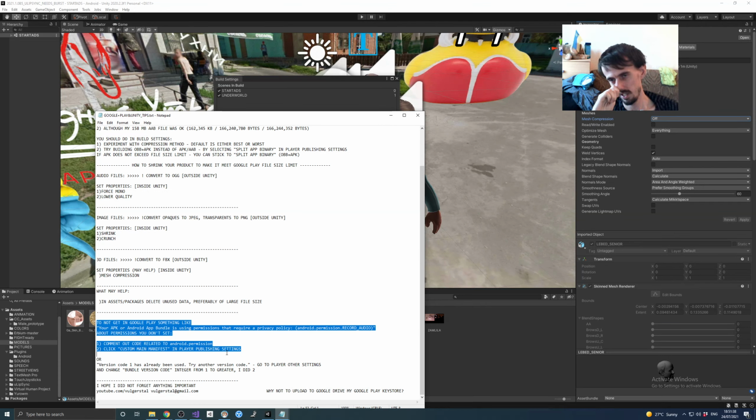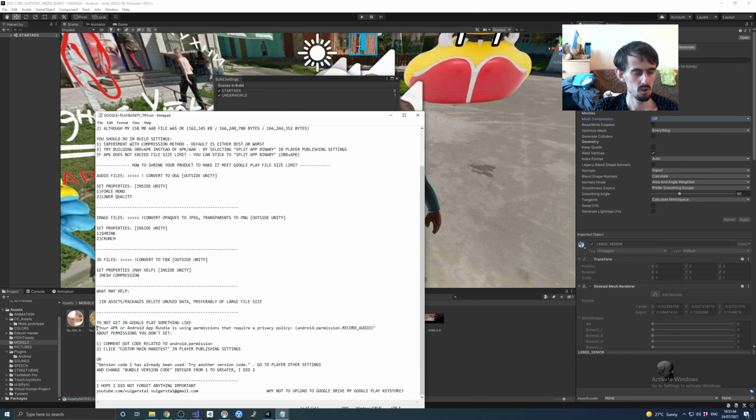So when you publish on Google Play, you may get a message like this. It's about a permission which you didn't set. So you didn't ask for a microphone or something, but Unity set this permission for you. And when you publish your game, Google Play Developer Console says you have to place a privacy notice that you are recording people's voices and speeches and so on. But in fact, you're not using the microphone.